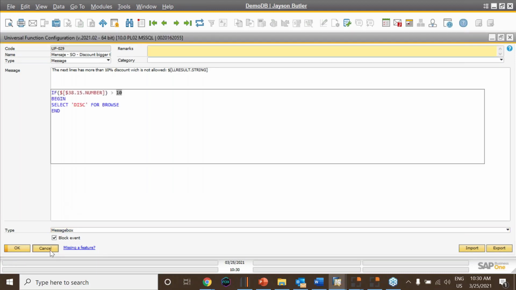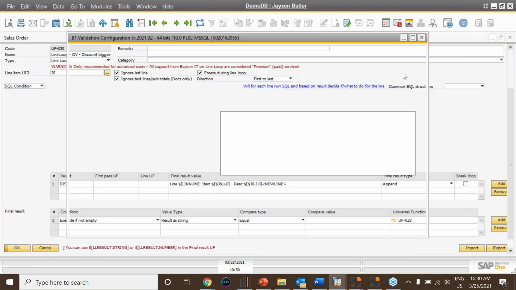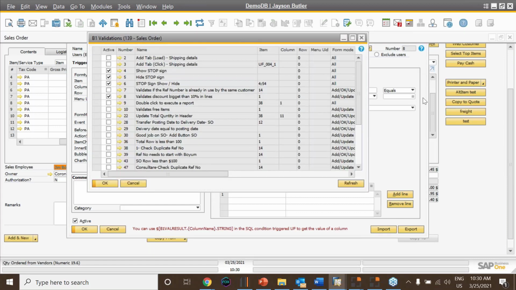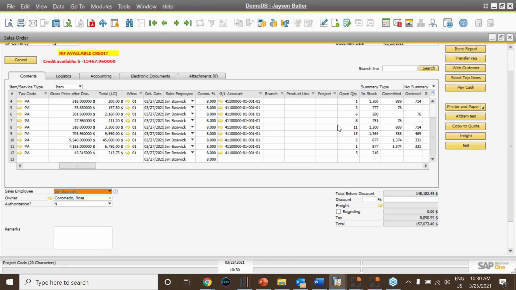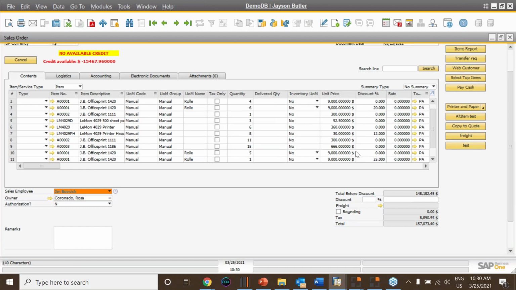I'm going to block the users because I need them to go back and change it to 10% or under, and then they can add their sales order. Super, super powerful. Many customers like it because they see, okay, if I can do it on this column, I know I can do it on another column.